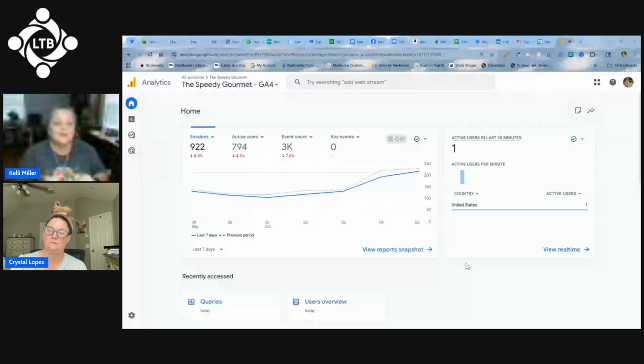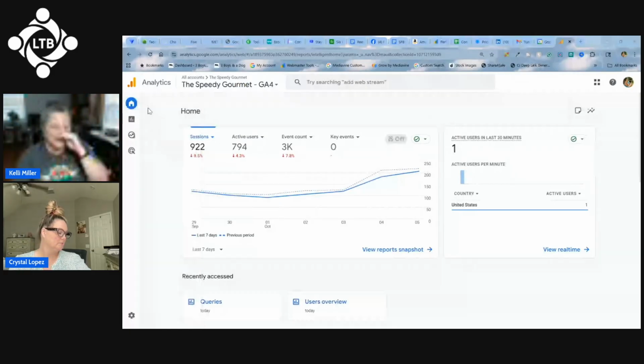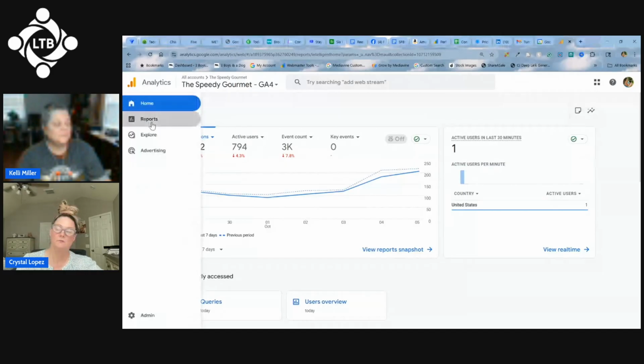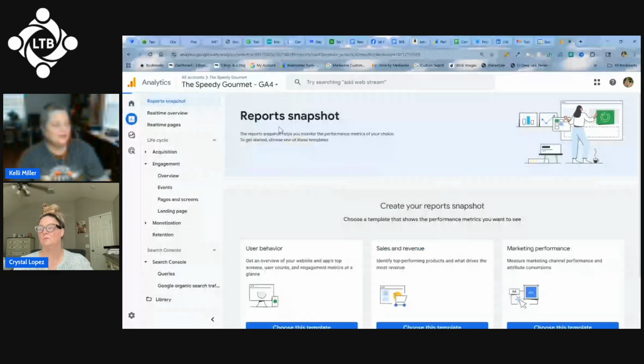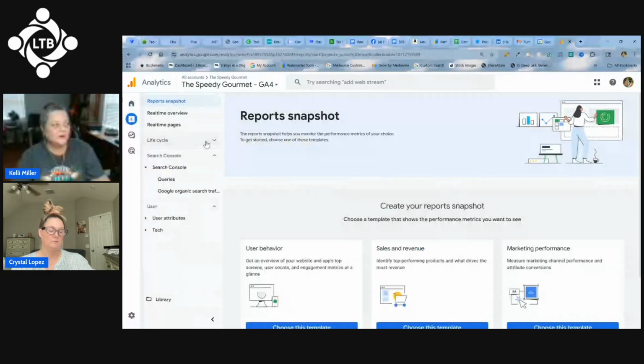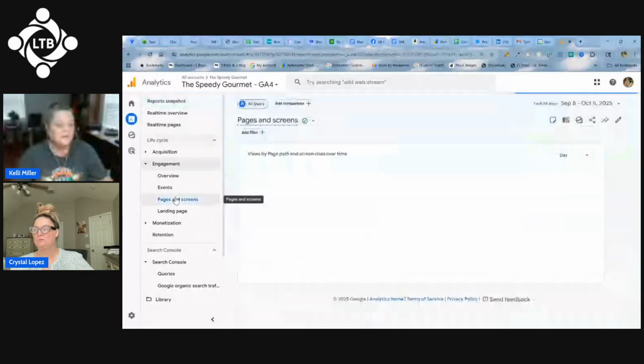So you're going to go over here to see how that popped up. If it's not already there for you, some people will have it already out. Mine is hidden, so you just hover over it. You want to go to reports. When you click on that, it's going to pull open that little sidebar. You're actually looking for life cycle first. So open life cycle. Then you're going to open engagement and you're going to click pages and screens. You're going to see a table of your pages.